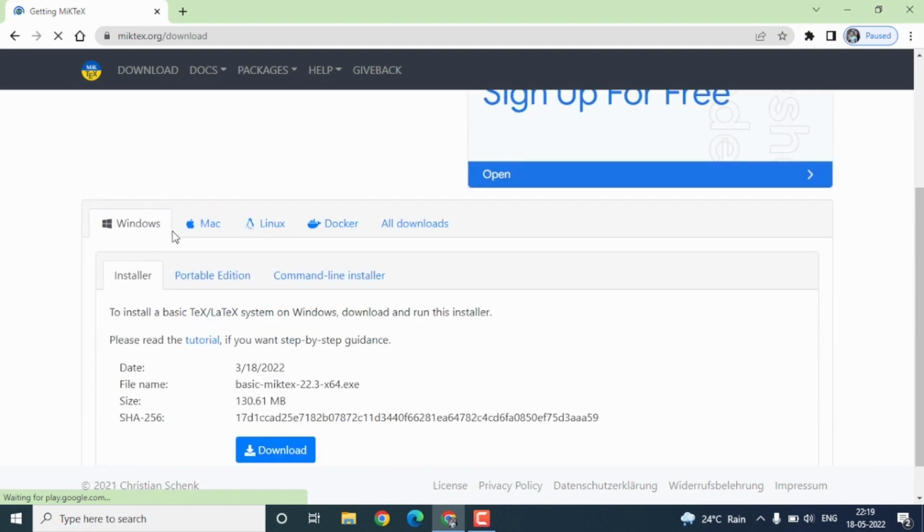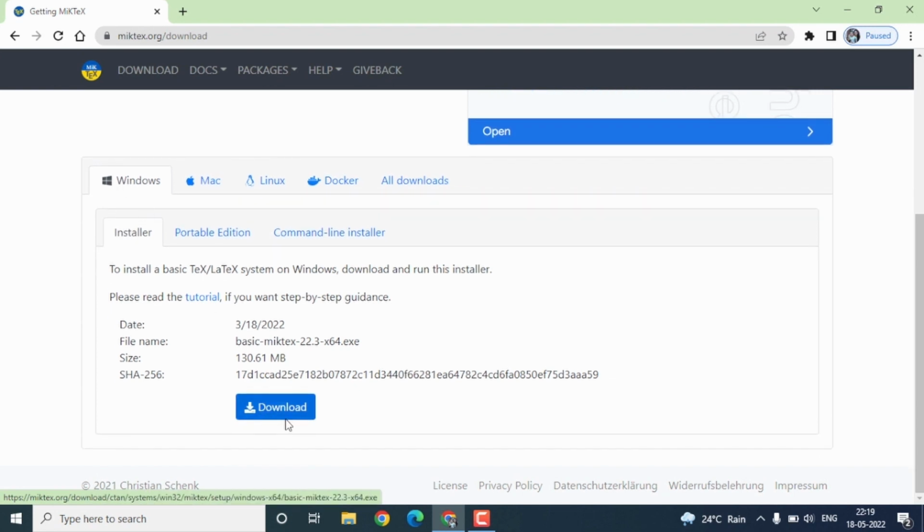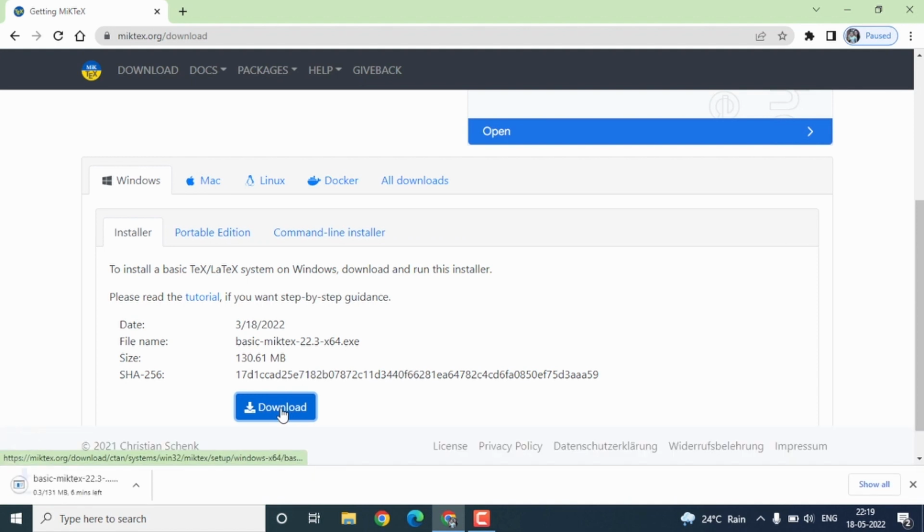Here, scroll down, select your operating system. Mine is Windows, so I'll select on that. Down here you have a download button. Click on it to start downloading the software. Once the download is complete, click on it to run the exe file.